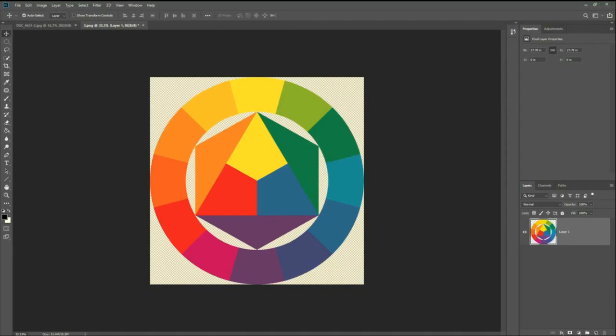Now, here we are back in Photoshop once again. We've got our color wheel, slightly different with the yellow at the top here, but the exact same principles are applying. Let's begin to edit and make some changes to this, because I want you to see this in action and begin to understand it a little bit more.